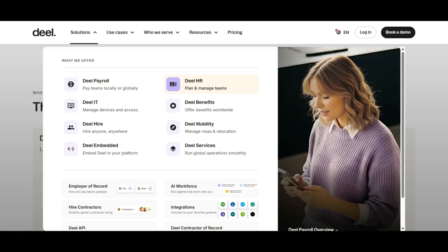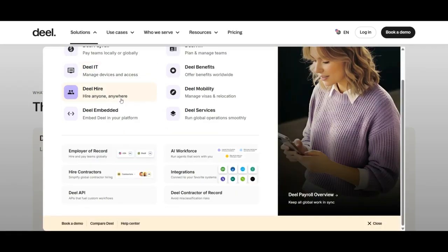So let me give you a quick overview before we get into the details. Deel is a global human resource and payments platform. The core idea is that it handles the legal, compliance, and financial complexity of employing or paying people internationally, so you don't have to figure that out yourself. It has a few main product ideas.